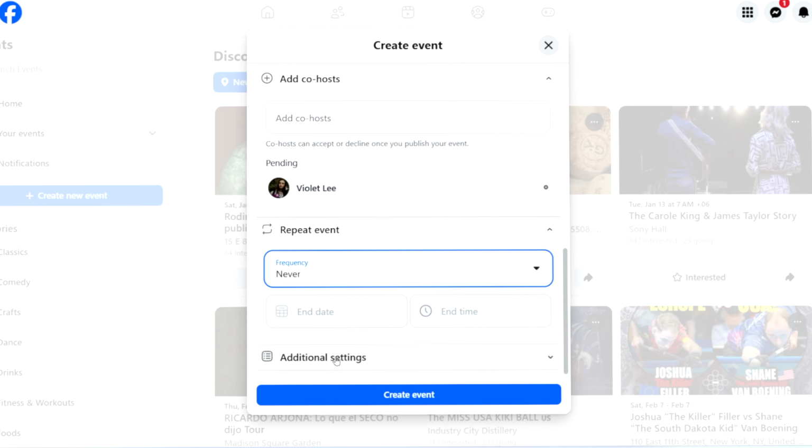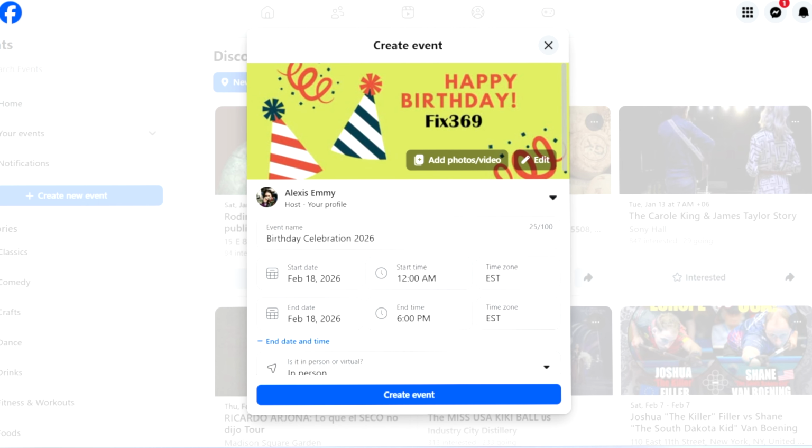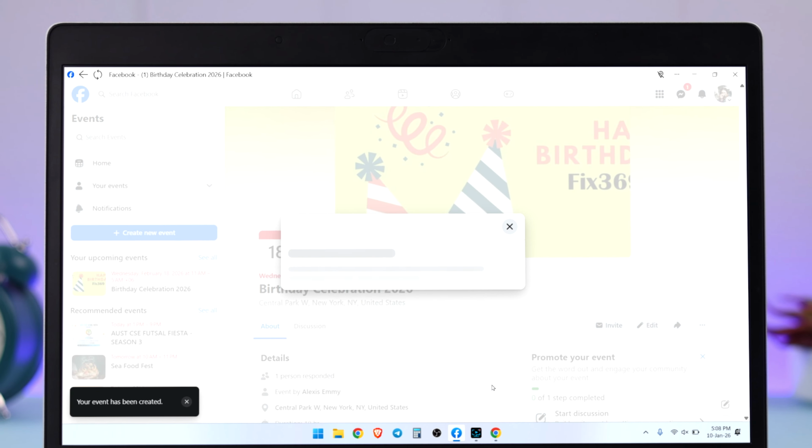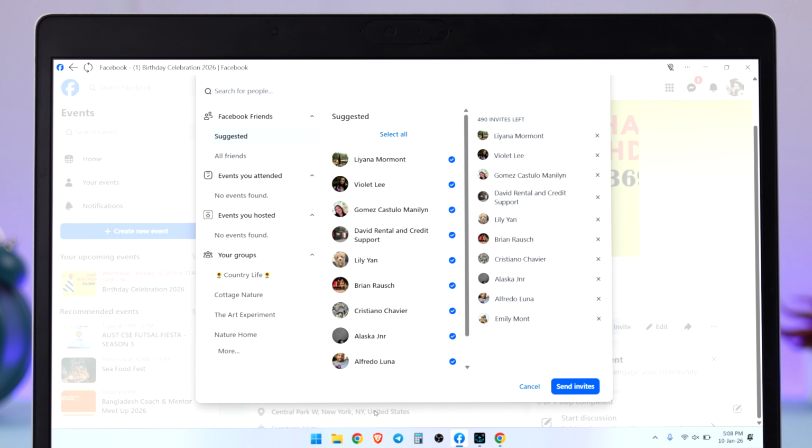After that, in additional settings, some posting options will appear. You can just go and customize them according to your preference. Lastly, just take a look at the info once more, review it, and if everything looks fine, just click on Create Event. So right after creating an event, you'll have some recommendations to invite people to your event. You can invite them right now or later, your call.